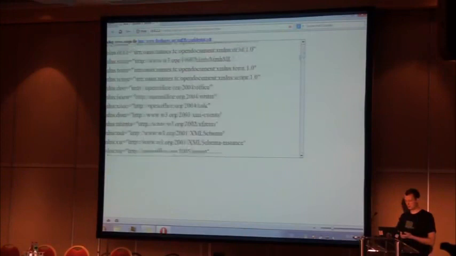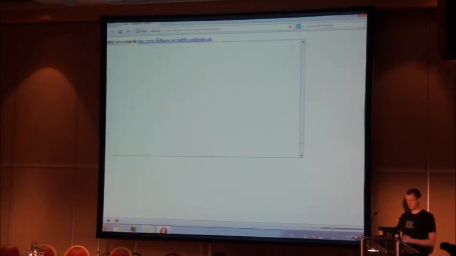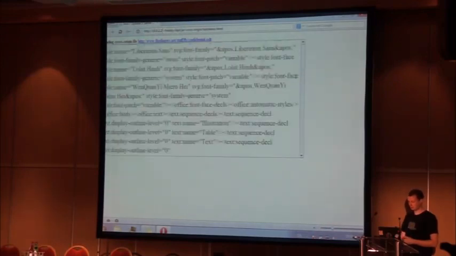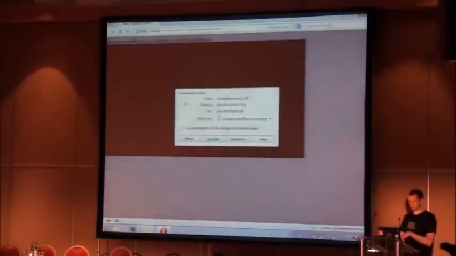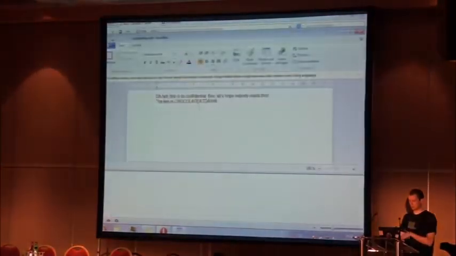So here's the evil applet, including text. So we're on 10.0.2.2 something. And we're actually including something from here. And this is just for this test an OpenOffice document. And it's completely confidential, saying, oh hell, let's hope nobody reads it. The key is chocolate at dawn. And it's actually the same file I'm going to show you that is hosted on a different domain.